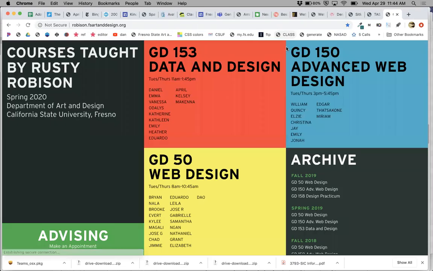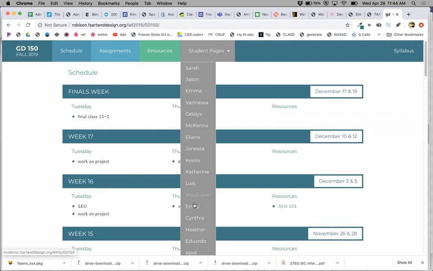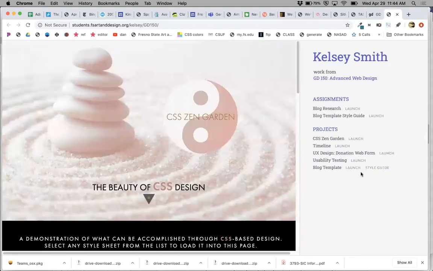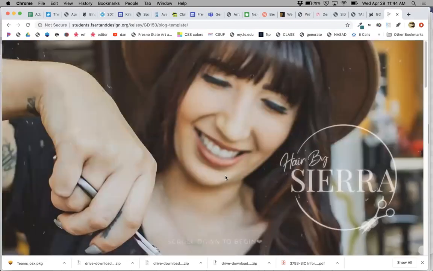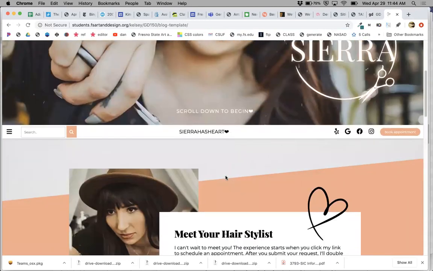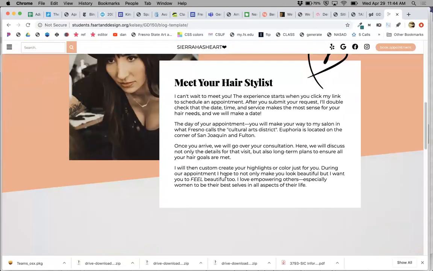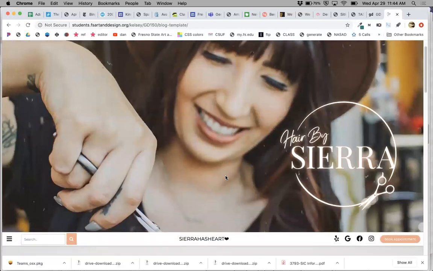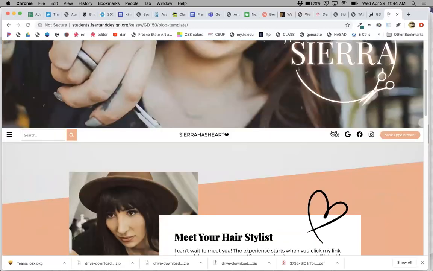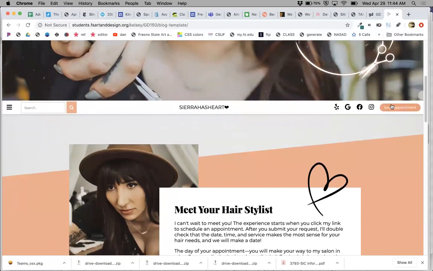Let me show you another example. Let's see. This is Kelsey's blog template. So she starts out with a big hero image in the beginning. You scroll down and here's her navigation. It has a drop down like this. That's her navigation. And you can see her button style over here.